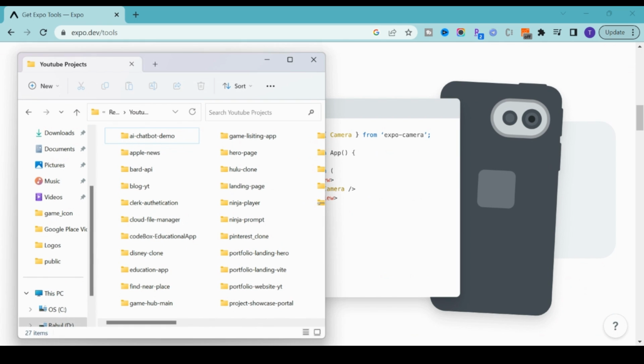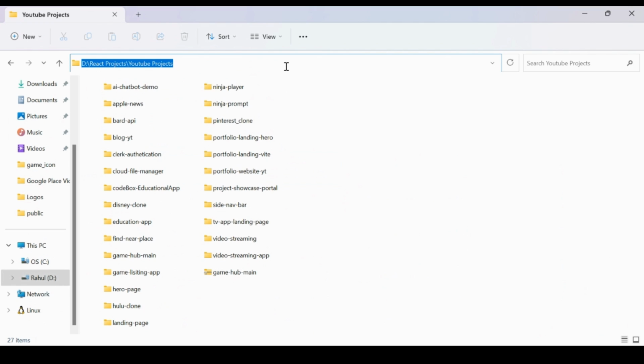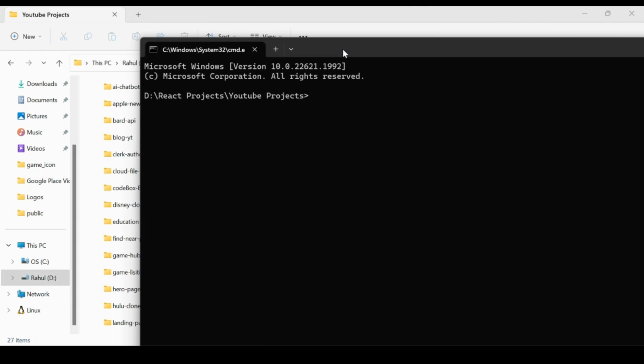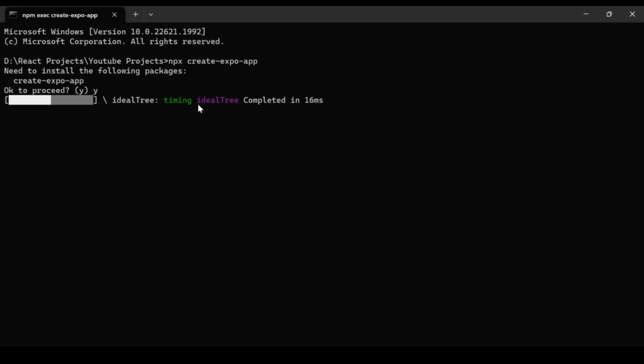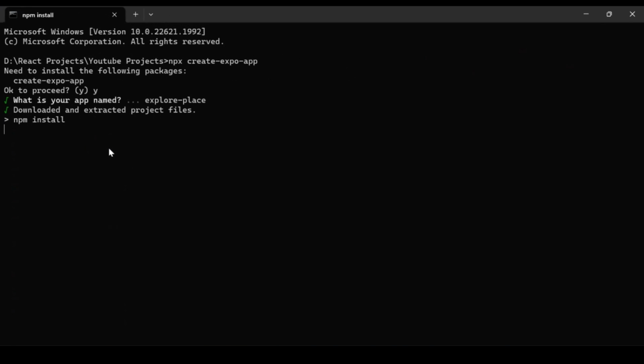Go to your desired folder and open the command prompt by typing cmd, and it will open the command prompt for us. Here just type npx create-expo-app. Then it will ask you, do you want to proceed? Say yes, and then it will ask for the project name. In this case, we will type explore place. Then it will start installing the packages which we need for our application. It will take a few minutes, so we'll wait.